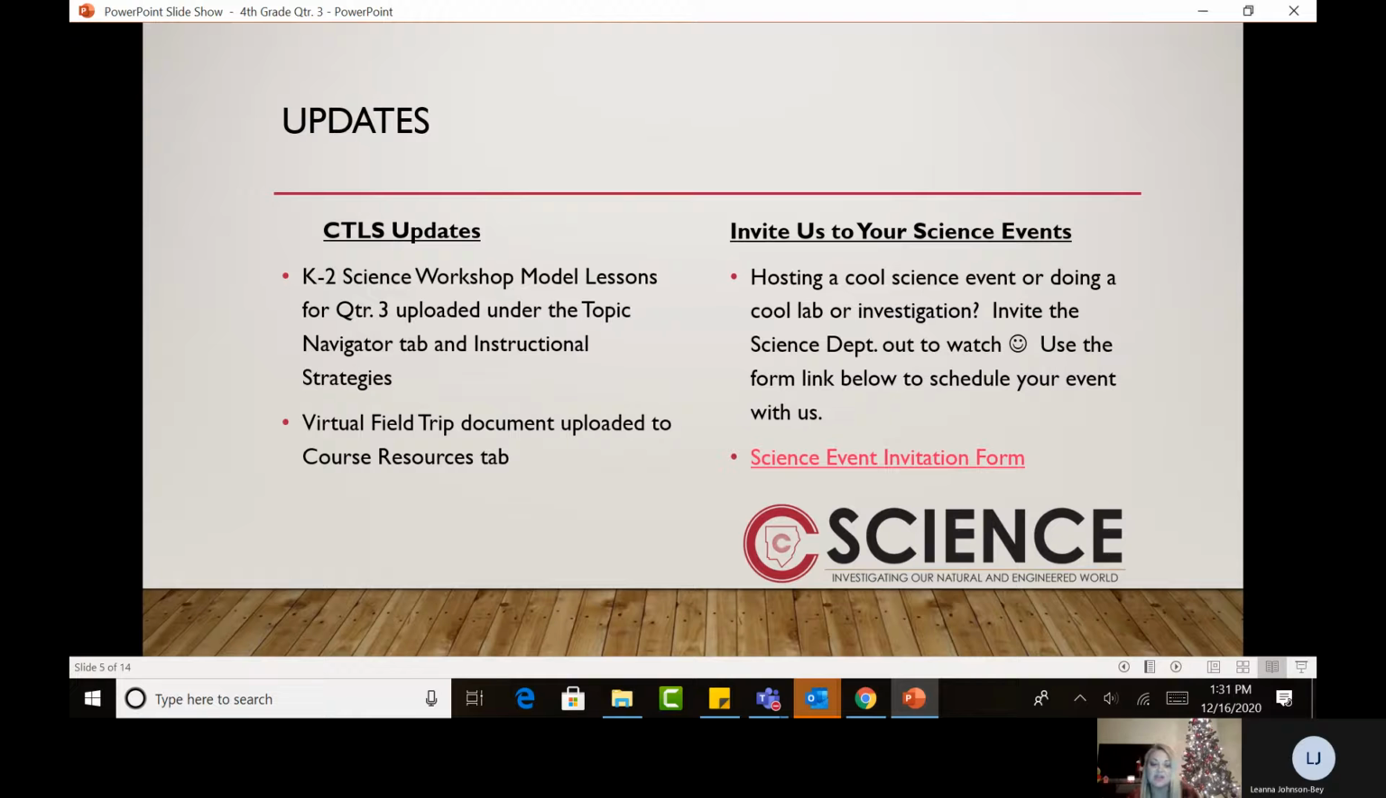CTLS, I know it says K2, that's a typo, I'm sorry about that, but 4th grade science workshop model unit lesson plans for Q3 or 4 has been uploaded underneath the topic navigator tab in CTLS Teach. So you'll go to that unit topic, and then underneath instructional strategies, you will find some science workshop model lessons. Now, I am aware you guys are going to be trained on science workshop model on January 5th. So check those out after your training, and it will make a lot more sense to you the way we have it structured out.